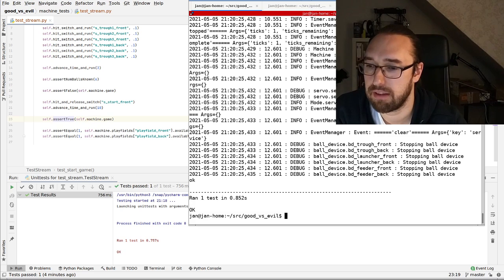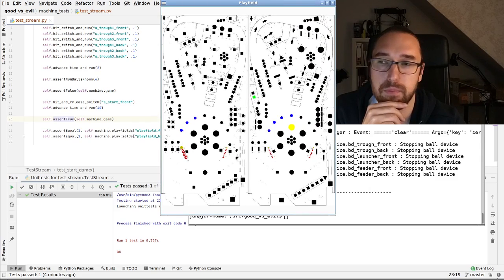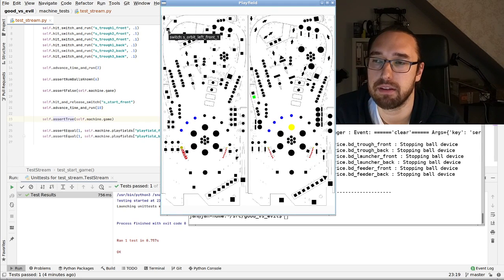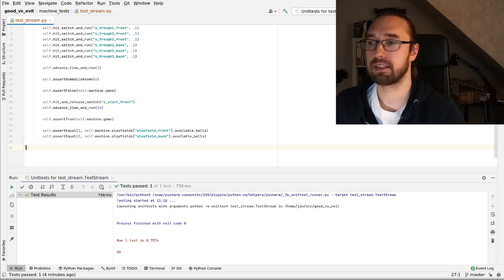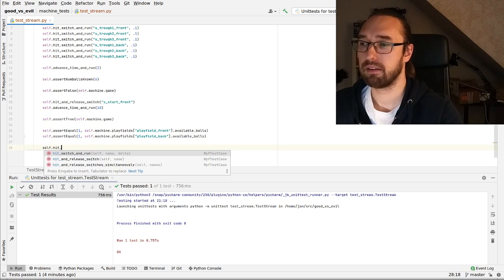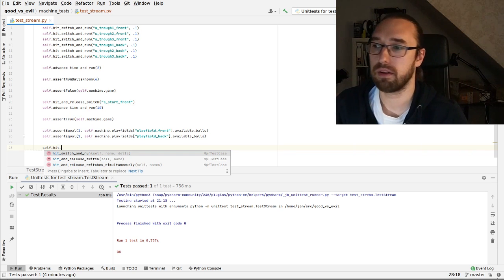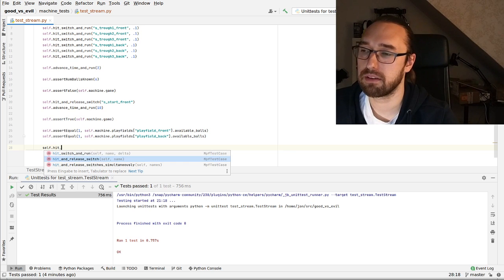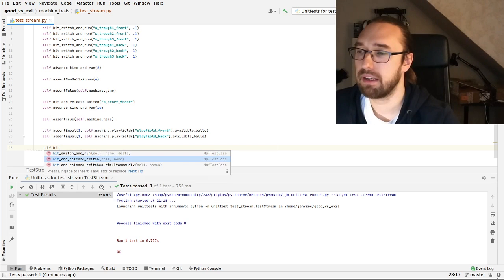Now we can have a look again at the display field. And what we want to do is shoot this orbit here. So let's switch S orbit left front 1 and 2 probably, yes. What we would do is not activate the switch, we only want to hit it and release it. So there's three methods. It's hit switch and run, hit and release switch. And there's also release switch. Makes sense, right? And we want to hit and release switch.